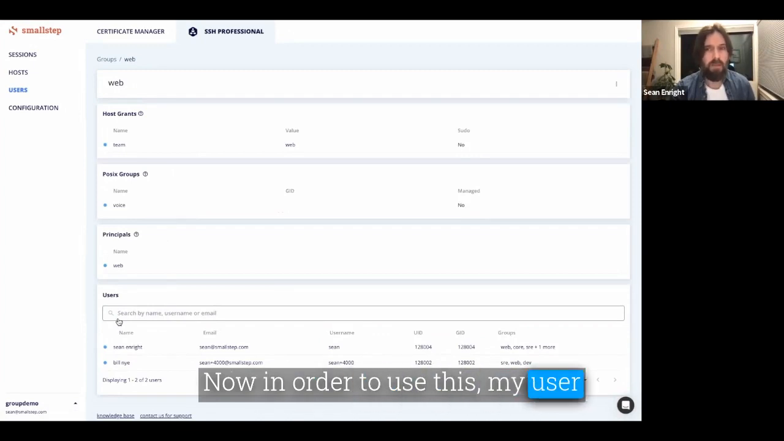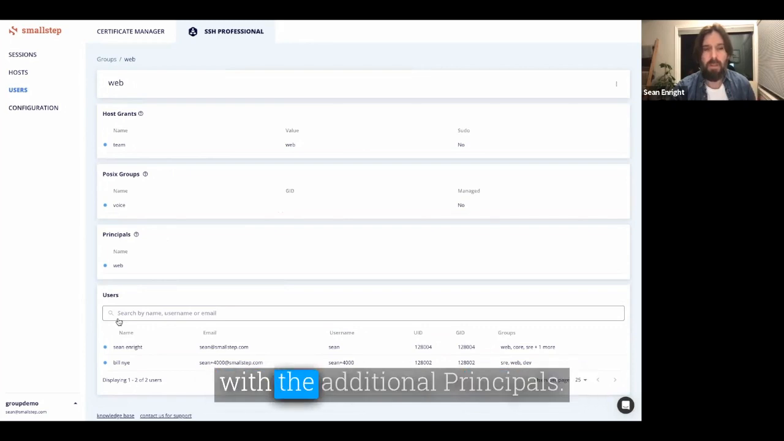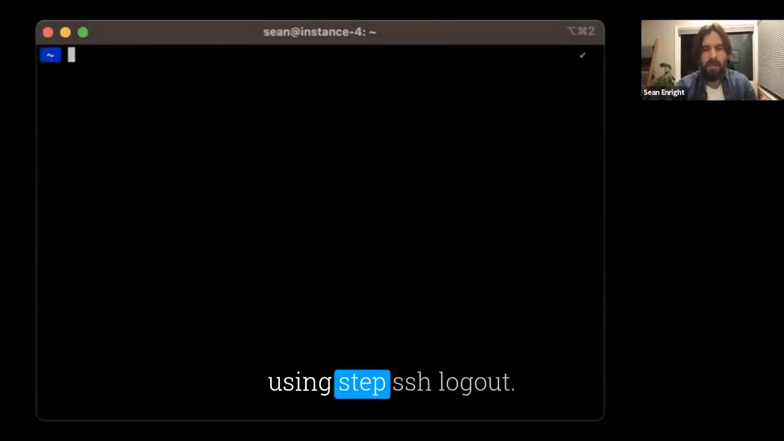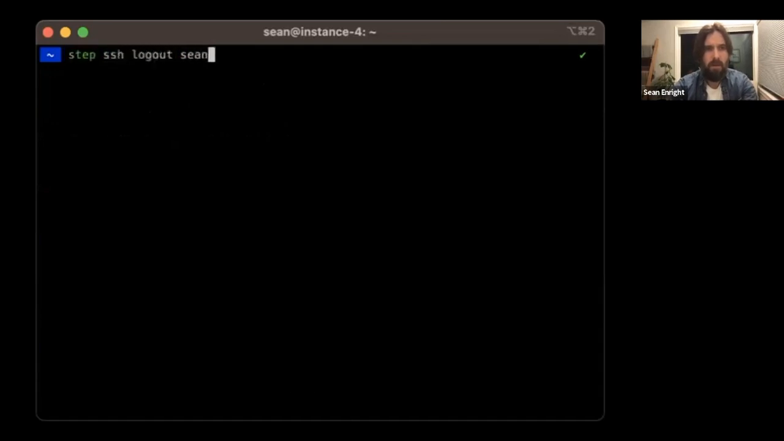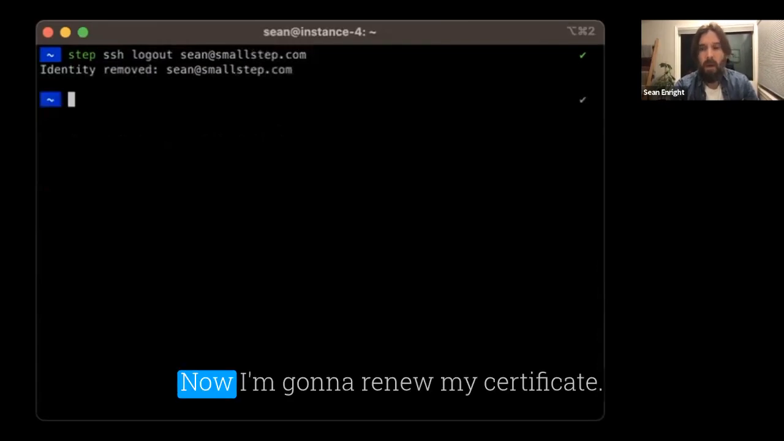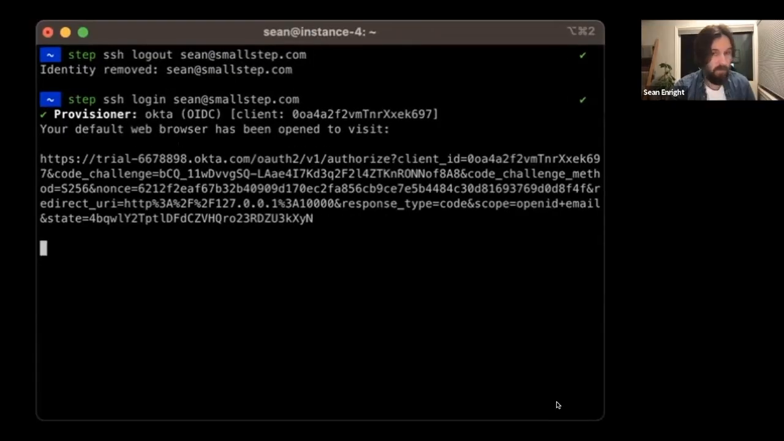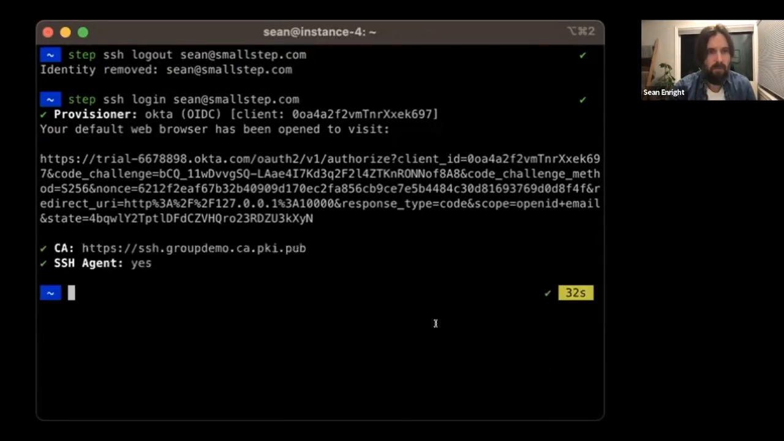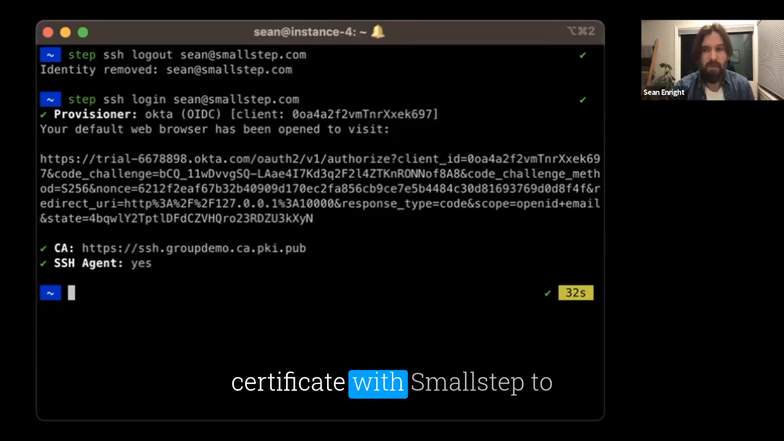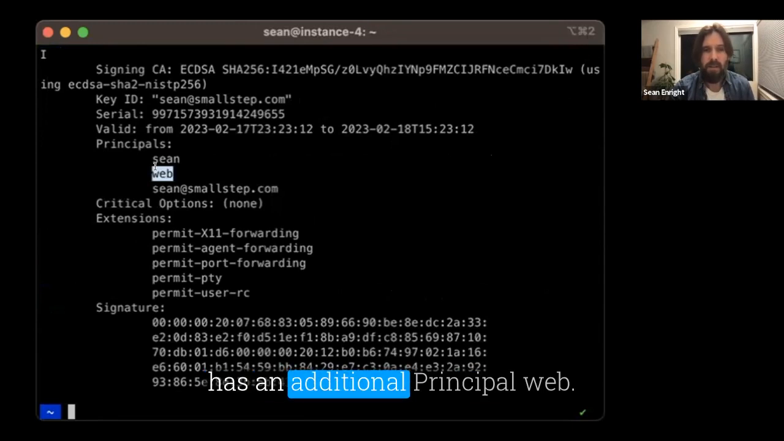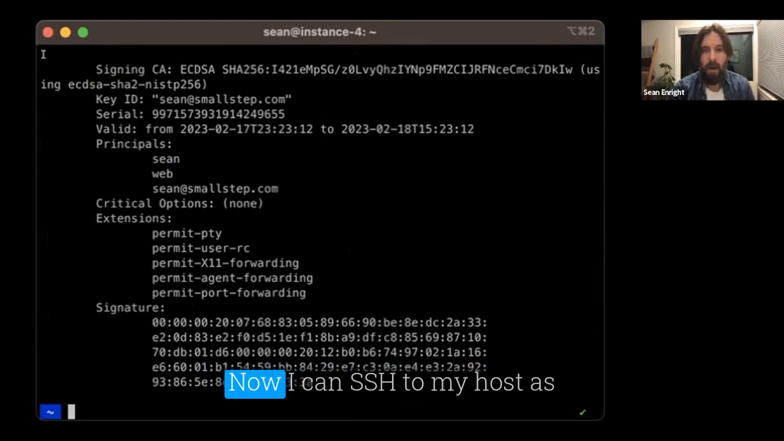Now, in order to use this, my user is going to have to renew their certificate to get a new certificate with the additional principals. In order to get a new certificate, I'm going to log out of Smallstep using step SSH logout. Now, I'm going to renew my certificate. I'm going to authenticate via my IDP. Now, I can inspect that certificate with Smallstep to view the additional principals. Here, you can see my user now has an additional principal, web. Now, I can SSH to my host as the web team user and deploy.